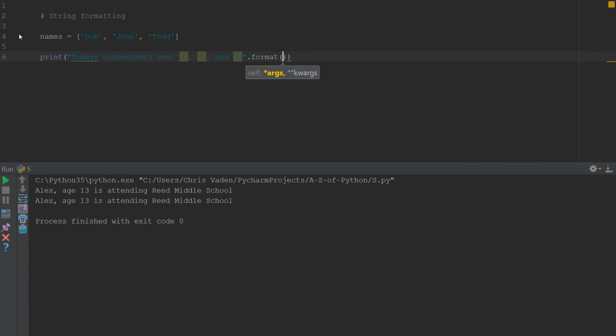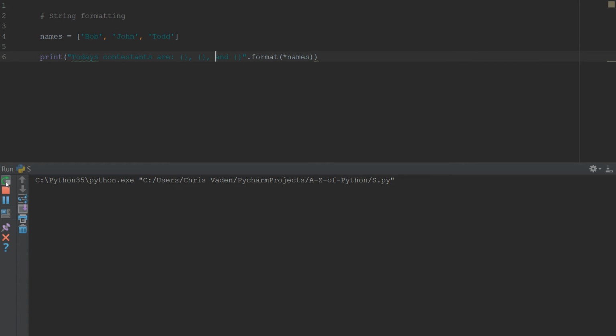And in this case, it's even suggesting that we pass in args because it's expecting a list. And that's what we'll do. So we'll put the star, we'll put names, and when we run this, there you go. So that's how to pass in a list. Just use the single star, and for a dictionary, use the double star, and that'll get you what you're looking for.